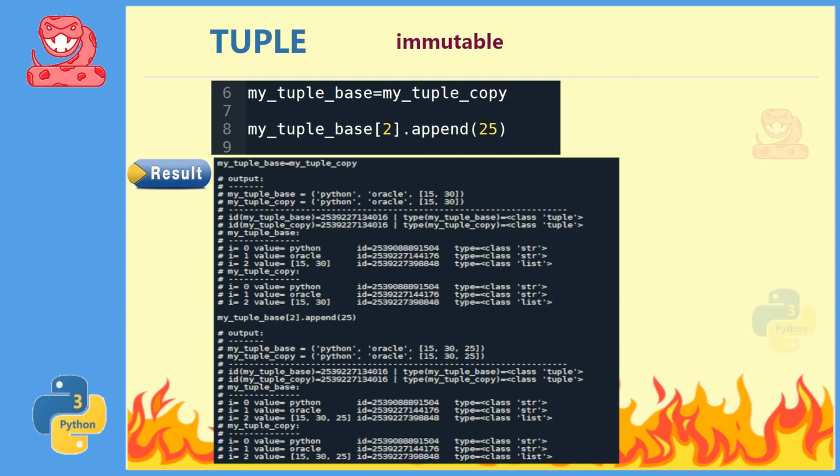In mutable elements such as list, dict, set, it's possible to add new values. At the same time, the container object itself doesn't change. We observe that the ID of the third element in myTupleBase remains the same. We also notice that the variable myTupleBase and myTupleCopy remain dependent and point to the same memory location.